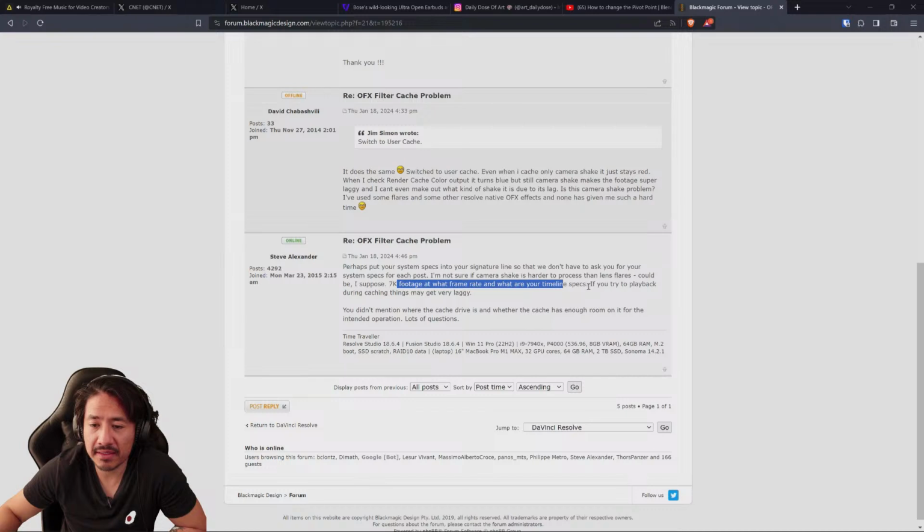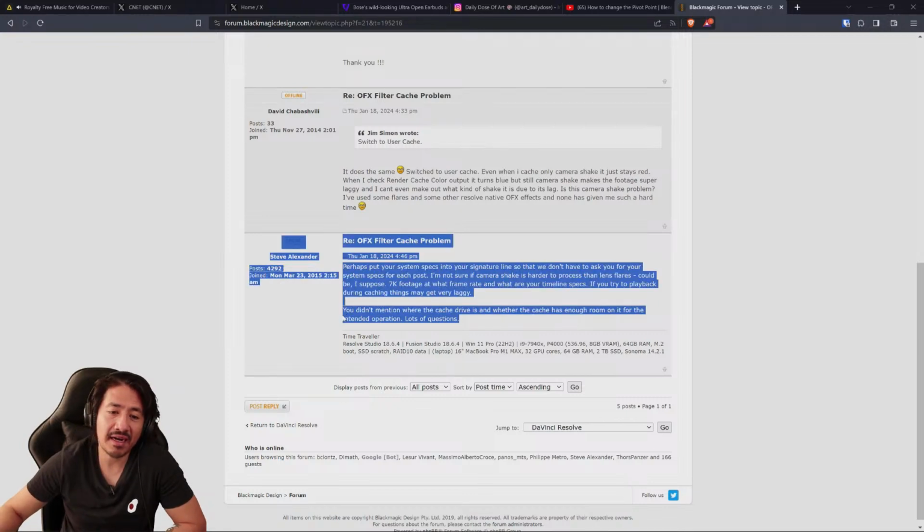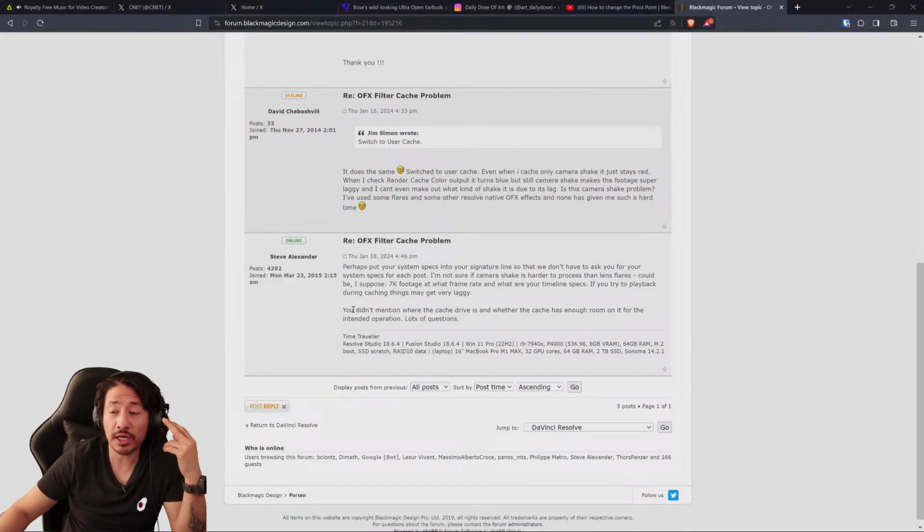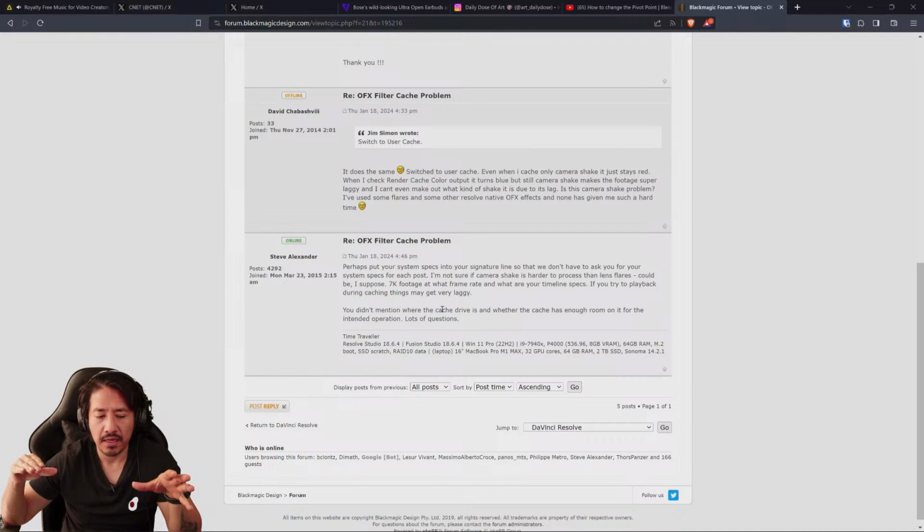Yeah, 7K is way too much, but if you try to playback during caching, things may get very laggy. You didn't mention where the cache drive is and whether the cache has enough room on it. Yeah, the thing about asking questions about some kind of software is that you have to be as specific as possible with your problem, and you also have to state what kind of machine you are working on. Is it a PC? Is it a Mac? Is it a Linux? And what kind of components do you have in each one of those?